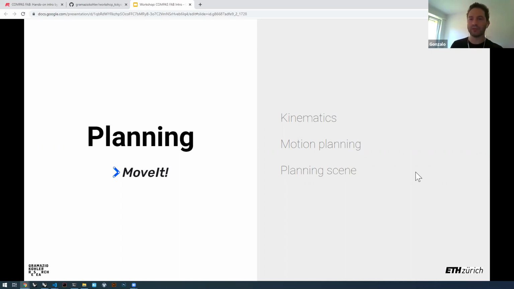And there are three main building blocks involved in planning. There's kinematics, which is either inverse or forward kinematics. These are the functions that will allow us to map between the joint space and the Cartesian space of the robot. Then there is motion planning, which is perhaps the most interesting part. There are two types of motion planning modes. One is Cartesian, that is kind of linear in tool space, and the other one is kinematic or just free space planning, just getting from A to B. And the last topic is planning scene and planning scene operations.